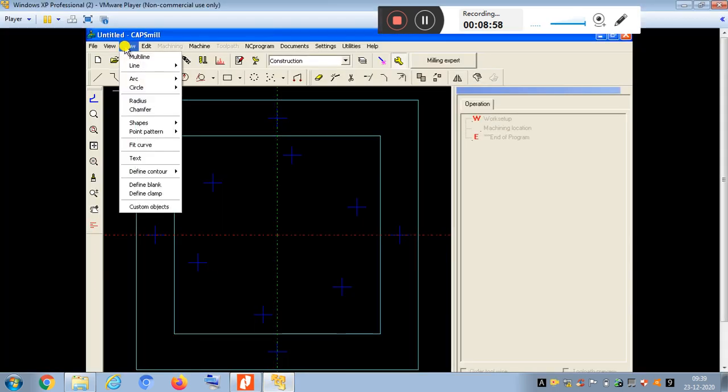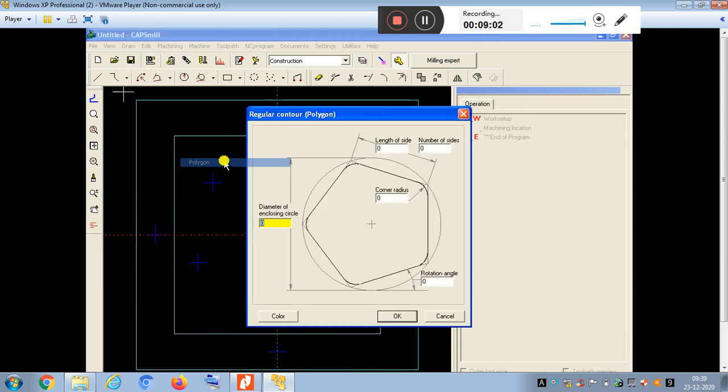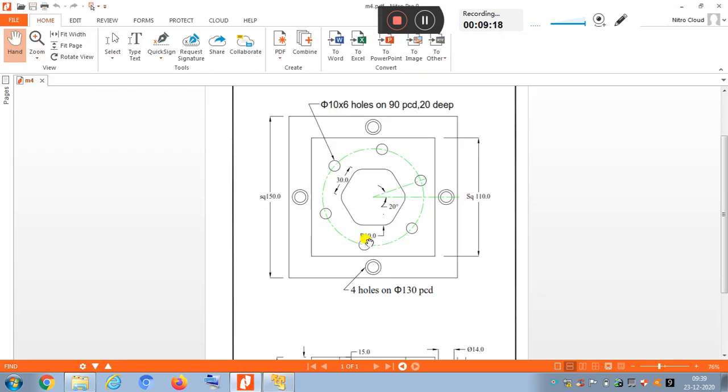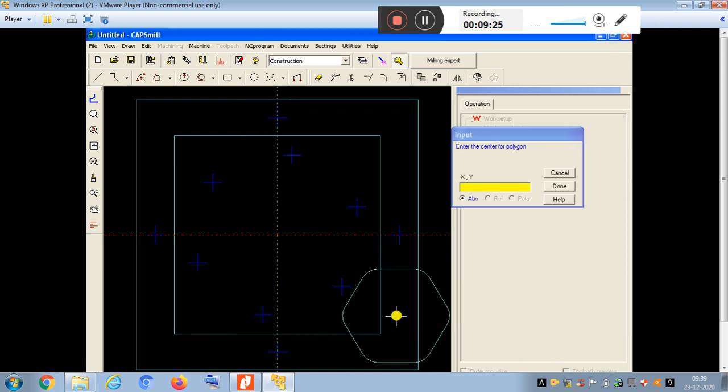Go for option draw. Under the draw, go for shapes. Under the shapes, polygon. Select the polygon. So what is the length of the side? It is given 30 mm. The number of sides: this is a hexagon, so obviously the number of sides is 6. And corner radius, yes, it is given. See here, this is a 10 mm radius. The corner radius is 10 mm. Okay. So we got this hexagonal polygon.